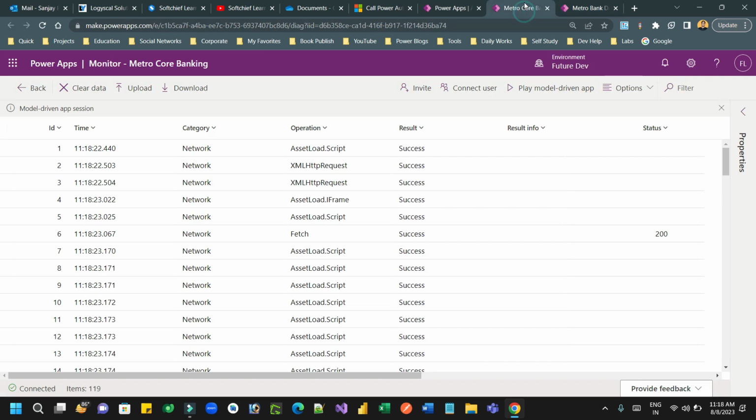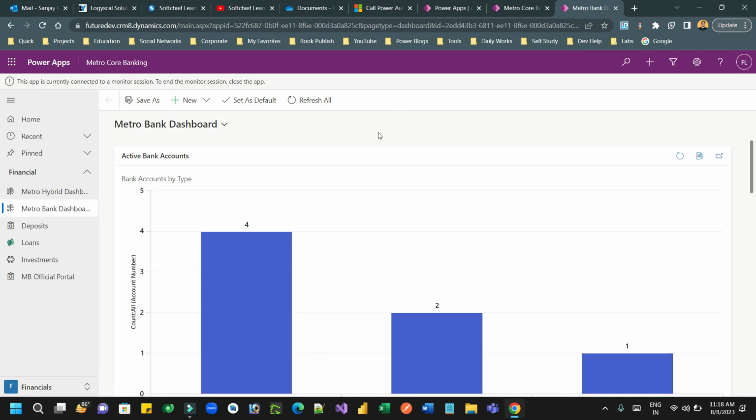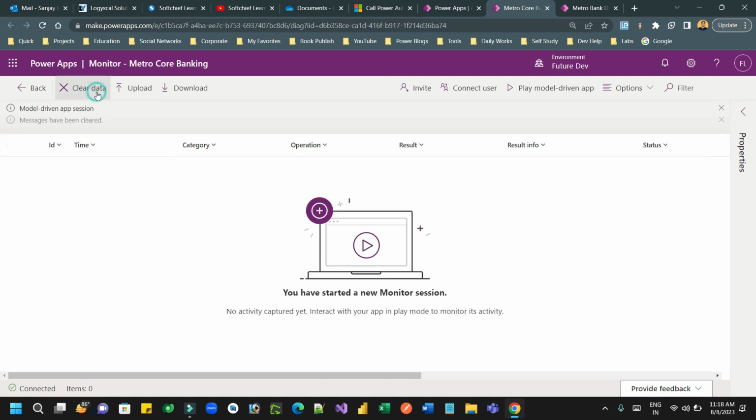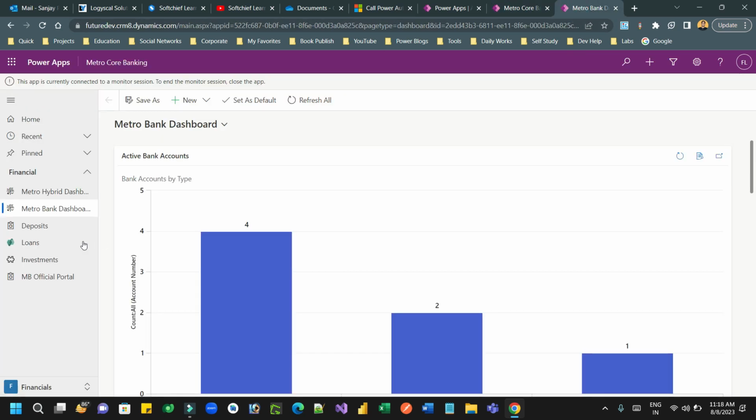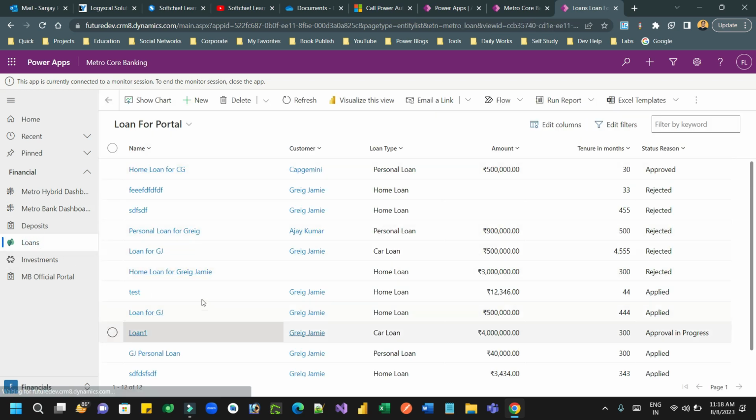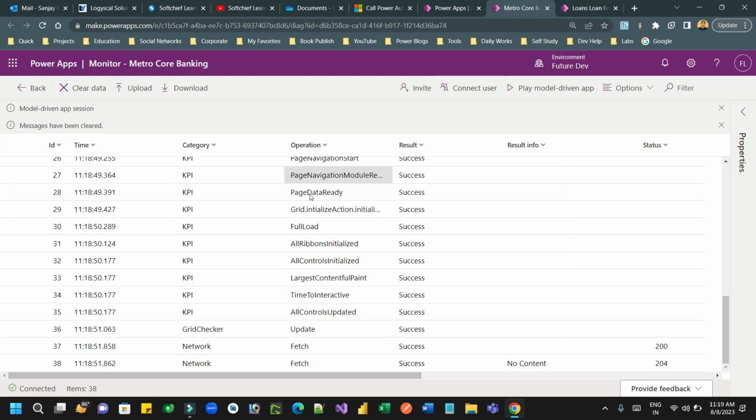Now if you go to the monitor, you can see the results here, because it has now loaded the bank dashboard. So this dashboard information is recorded here. Let me clear this data. I want to open loans. When you click on loans here, it will also capture the debug information: how the view is received, how the view is running, and what request has been sent to the server. You can see this information here.